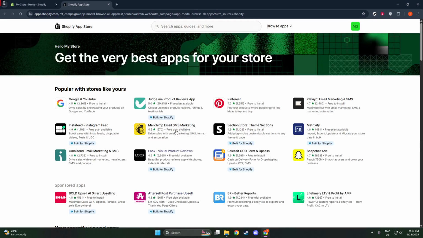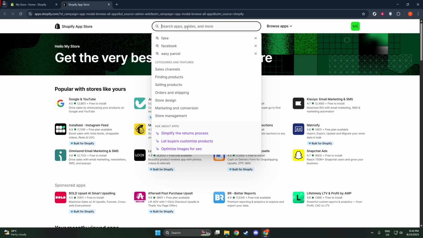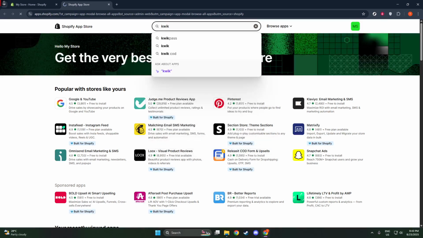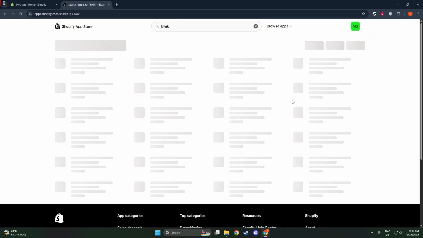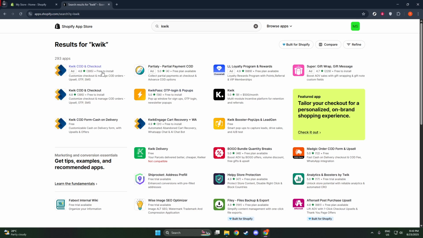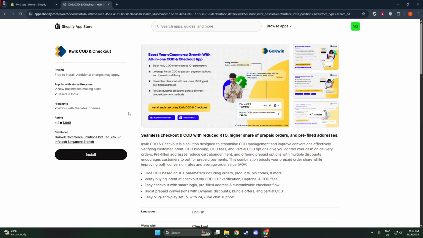Once you've clicked on Quick Cod and Checkout, you'll be taken to the app's dedicated page within the Shopify App Store. This is where you can get a detailed overview of the app's features and how it can benefit your store. Take a moment to read through the description, explore user reviews, and familiarize yourself with any terms and conditions that might apply. It's always beneficial to know exactly what you're integrating into your business platform, ensuring it aligns with your specific needs.